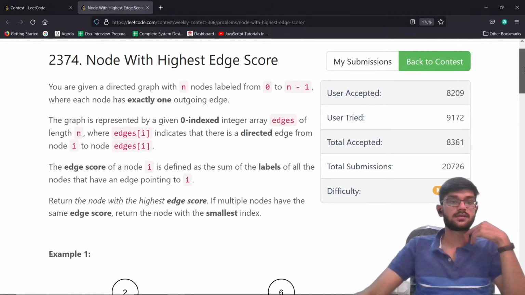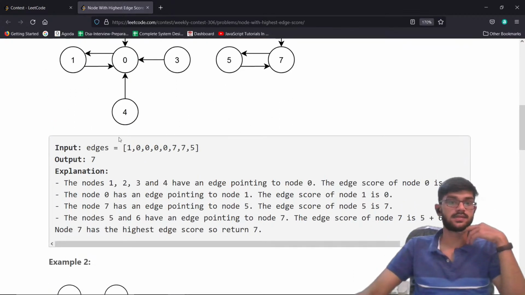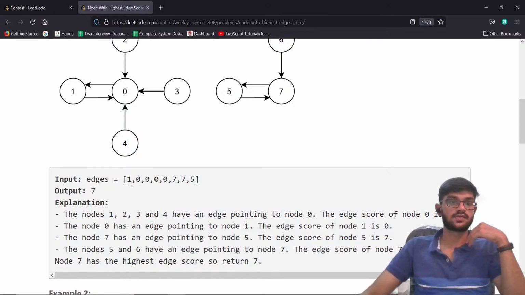So I have to print or return the node with the highest edge score. For example, in this case, what I can infer is: there's an edge from 0 to 1, there's an edge from 1 to 0, there's an edge from 2 to 0, there's an edge from 3 to 0, there's an edge from 4 to 0.